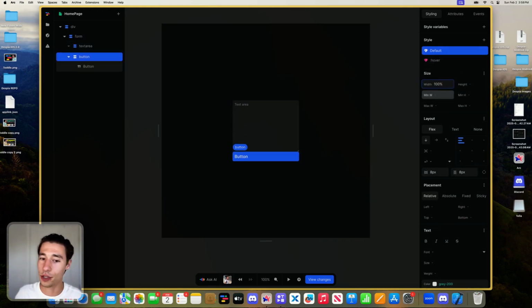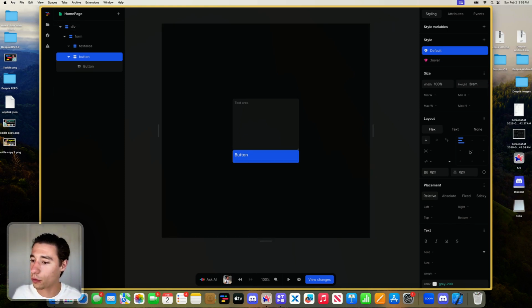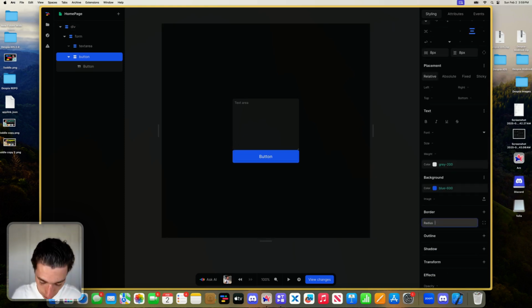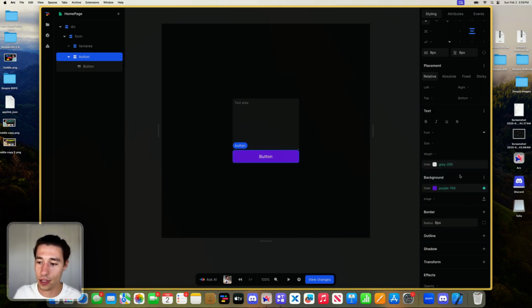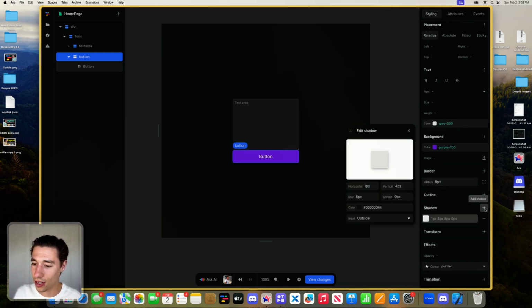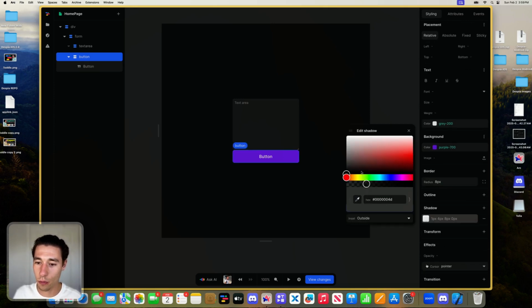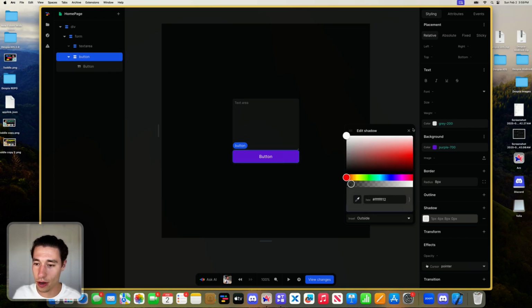So we'll do 100% width, height 3 rem. There you go. We'll center that. And then we're going to make 8 pixel rounded borders. We're going to make the color purple 700. There you go. We're going to add a shadow to it. That will be white, and it is going to be way more transparent than that.